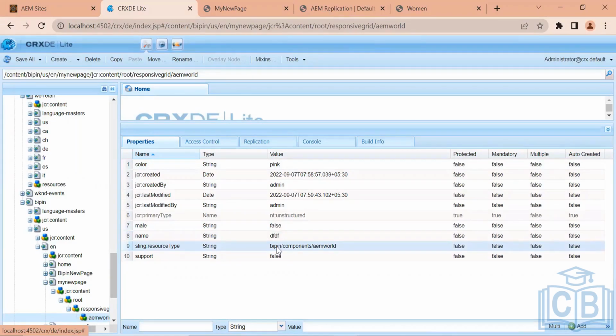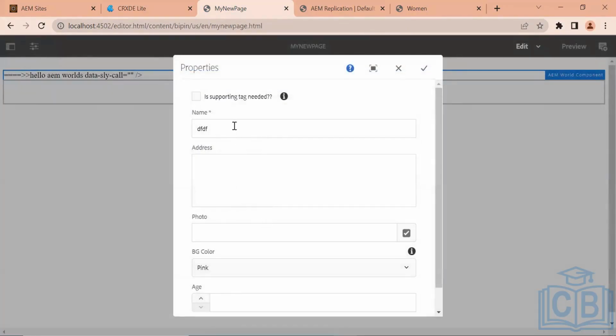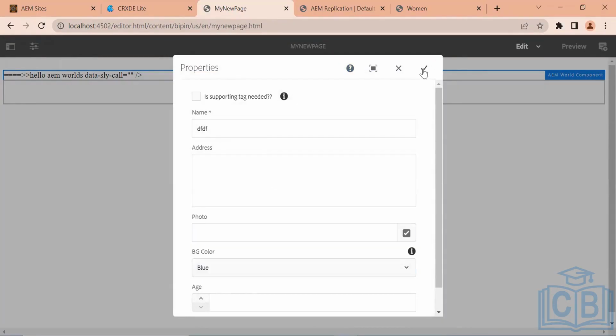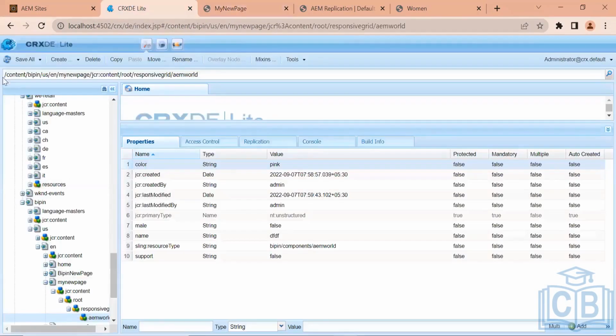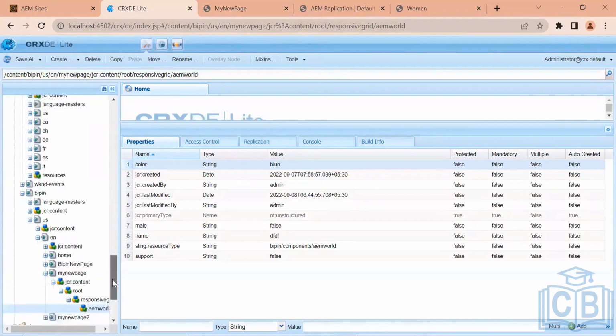You said how the node values are to be rendered. Where is the node value? You can see these things are included from here. Like if I change the color, there is pink. Let me change it to blue. And let me save it. If I go back and refresh this, see the color is the same. Whatever you input inside the dialog is ultimately stored over here.